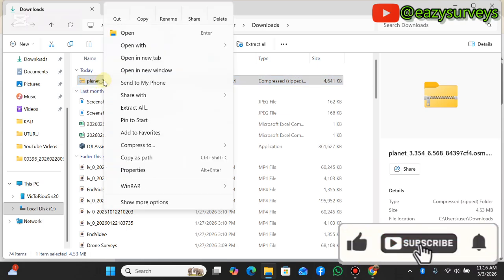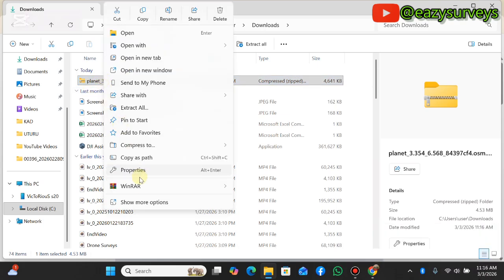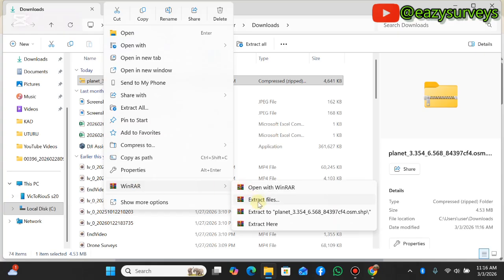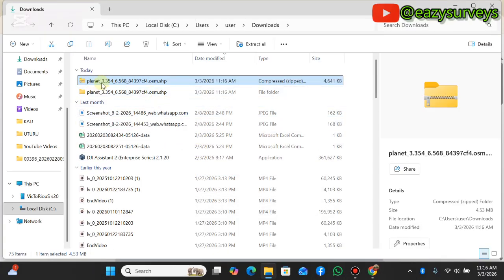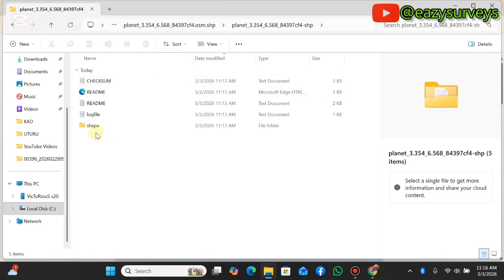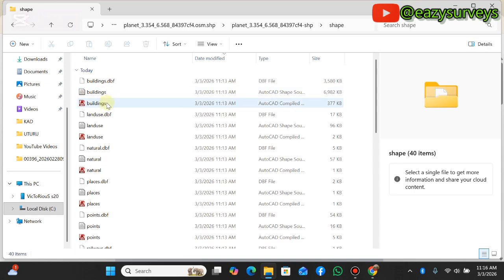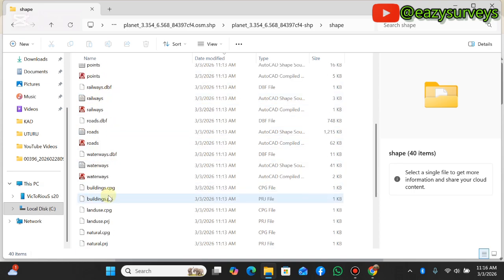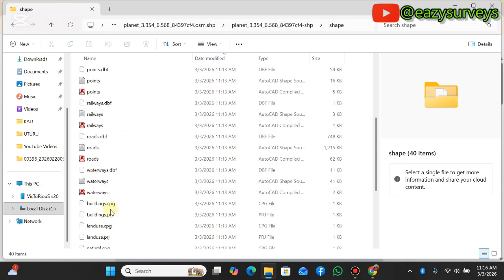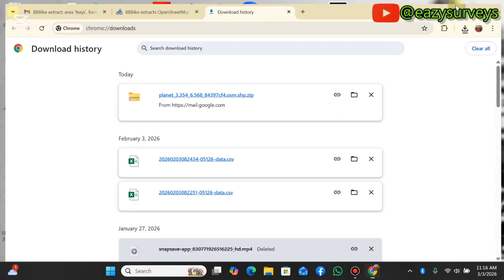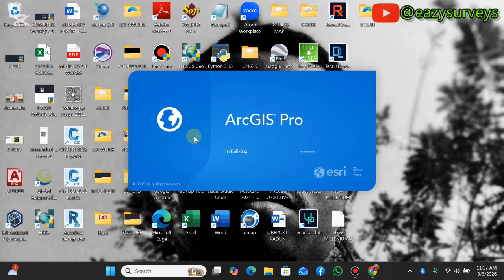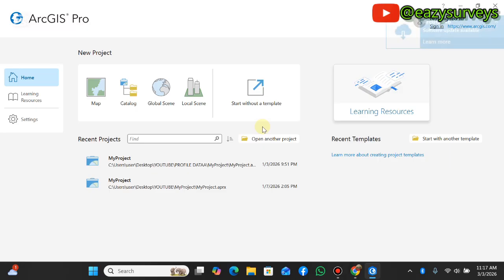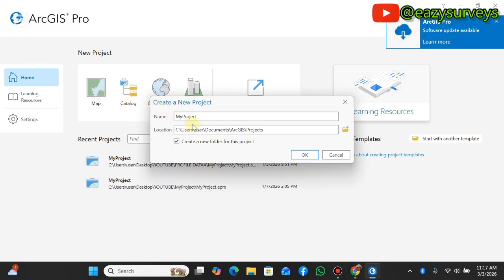So you need to extract this zipped folder by scrolling down to your WinRAR, then you click on extract files, then you click on OK. So yes, it is done extracting. So this is the shapefile containing all features of interest that was downloaded from the website. So the next thing is to open any of your GIS packages. So I'm just going to open my ArcGIS Pro. So I'm going to open a new project.